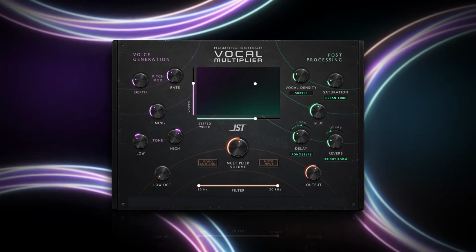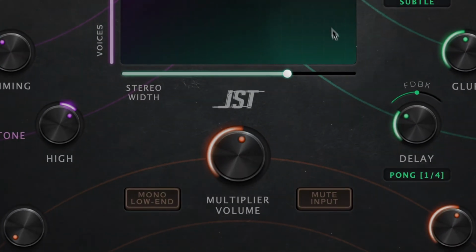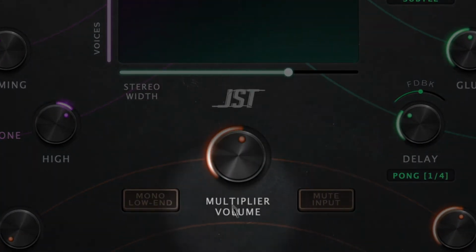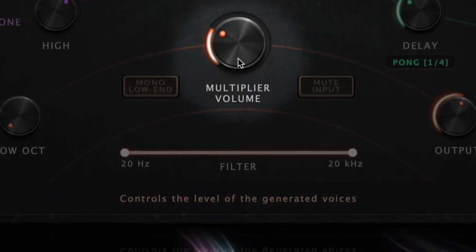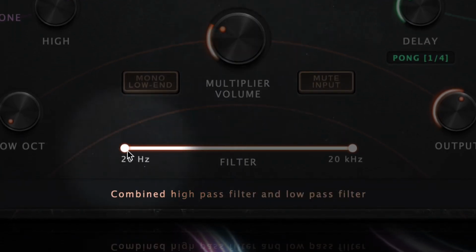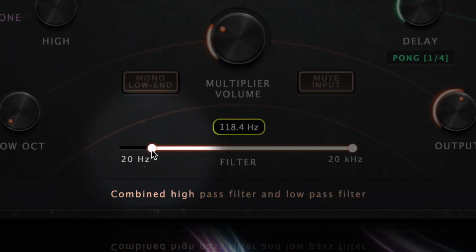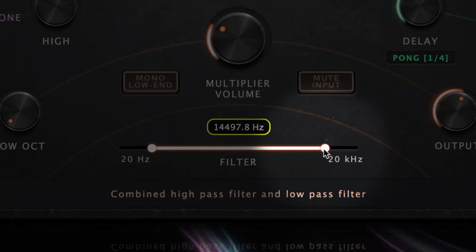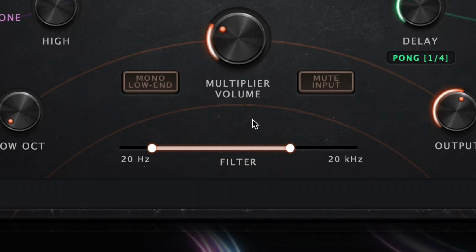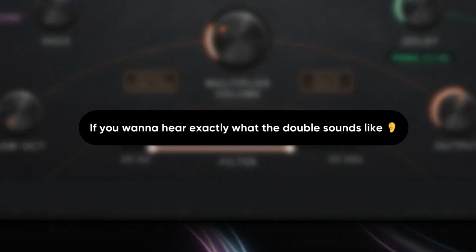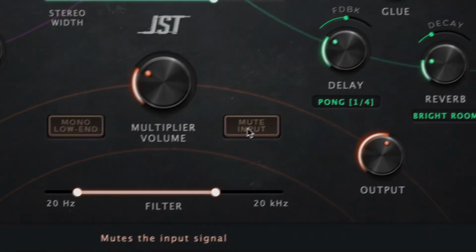Since this plugin runs in parallel to the main vocal, the multiplier volume knob acts as a mix knob. At 0, no doubles are applied, and at 100%, it's equal to the main. At the bottom of the plugin, there's a pair of filters that give the user even more control over the frequency response of the vocal layers. This affects the audio after the post-processing and before the delay and reverb, so feel free to automate it from part to part. If you want to hear exactly what the double sounds like, toggle the mute input switch.